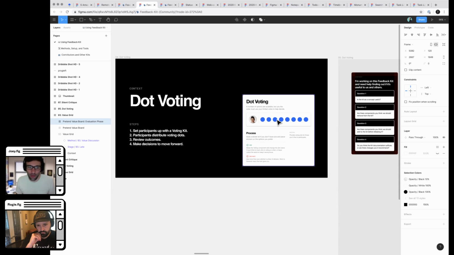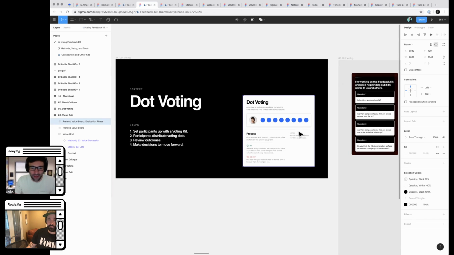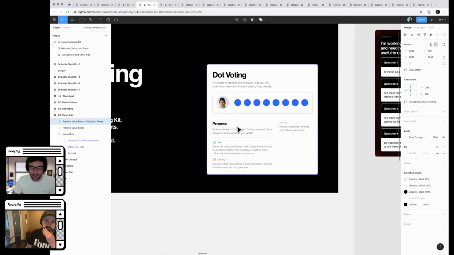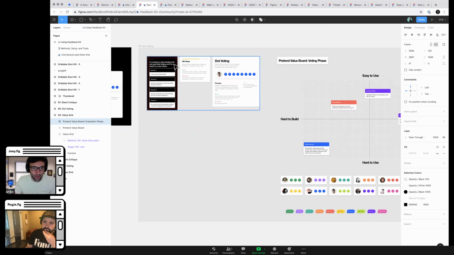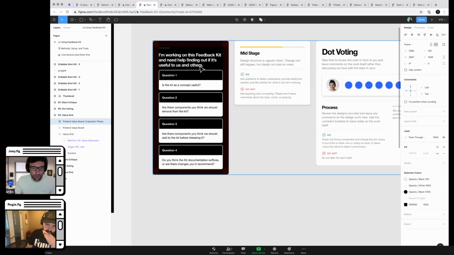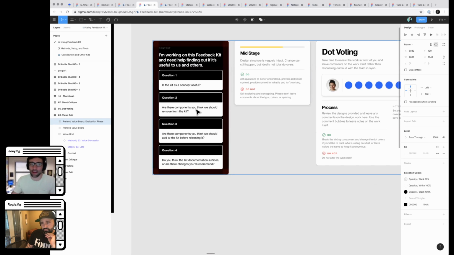Just a little bit easier of a way to make decisions as you move forward as a team. They even include instructions, like here's the process for this, here's the do's and don'ts, all sorts of things. Dot voting, another one of those mid-stage cards. They have different questions in here, like questions that you want to ask those who are viewing for feedback.